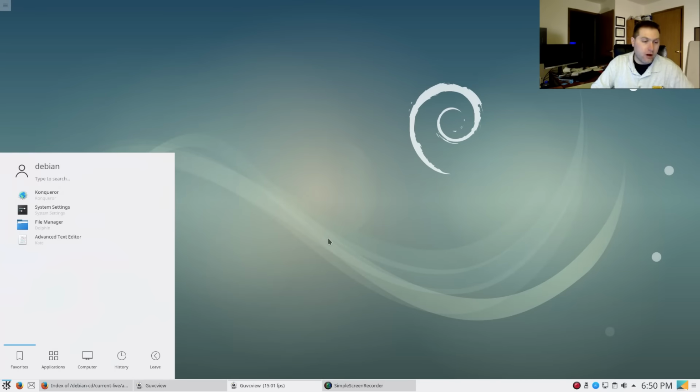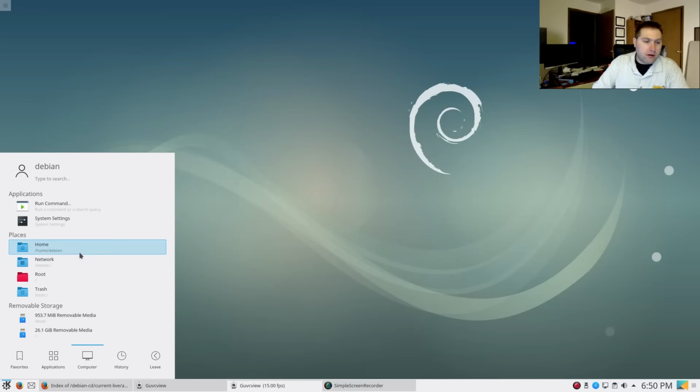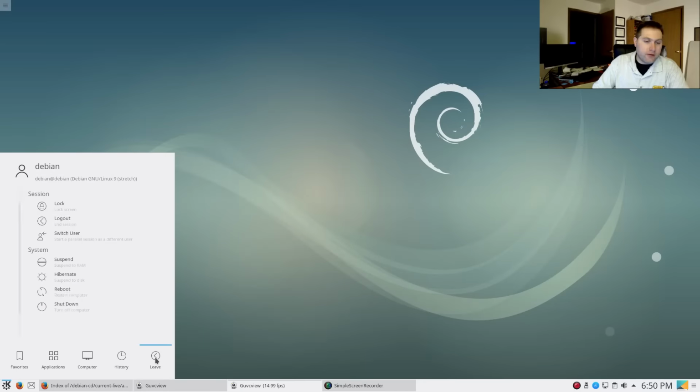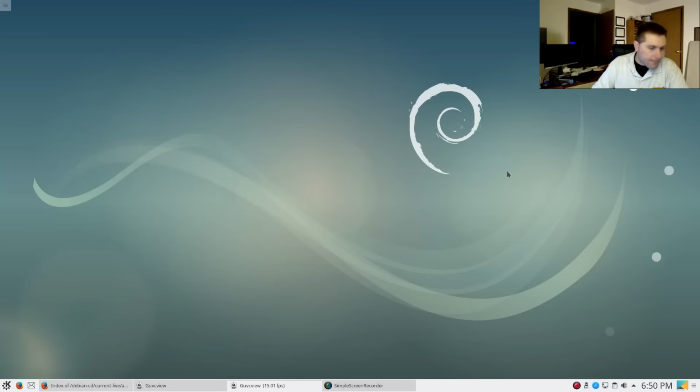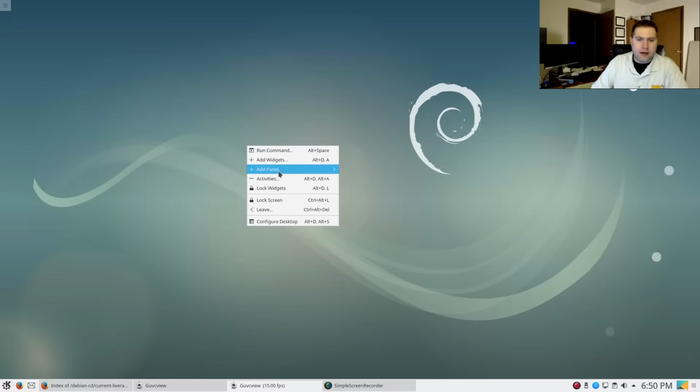So when you first open it up, it goes right to your favorites. Applications will give you all of the information. Computer has your various places, locations. History is the things you've looked at, and then Leave is your login, logout information. All right. So let's have a quick look at the images that it gives us. Oh, that was the search function there.